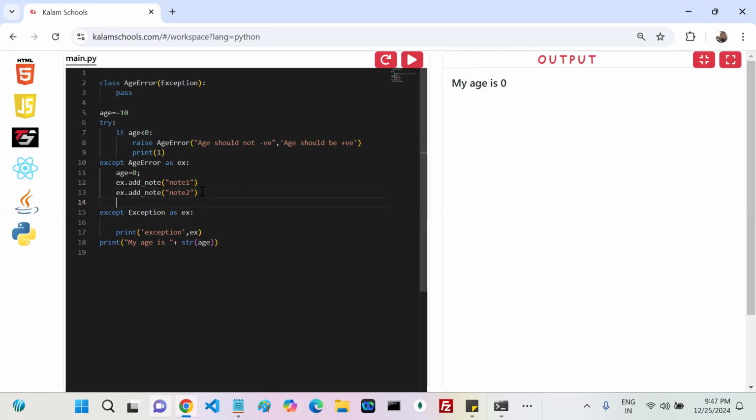Now, can I print my exception? If I print my exception, what happened here? Age should not be negative and age should be positive. My message is like this, but the note added with add underscore note we don't see, right? This is just to add the note, but I want to get the notes. I want to get whatever you added. Then at that time what do we have to do?